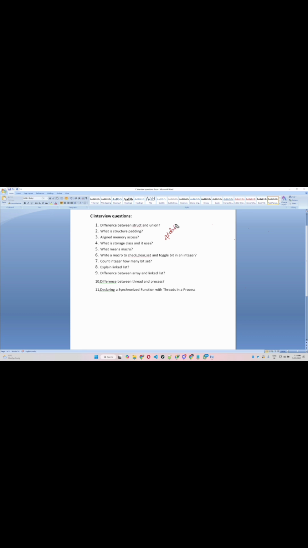This keyword is used to define a macro, then we give the macro name, then the code we want to replace this macro name with. This is the syntax of the macro. The next question is: write a macro to check, clear, set and toggle a bit in an integer. So we want to check, clear, set and toggle a bit for one integer.